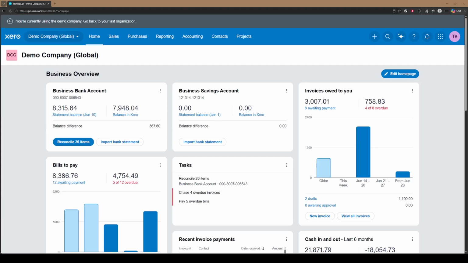Today, I'll walk you through how to record a sales invoice in Xero and understand its impact on accounts, even if you're a total beginner or just need a quick refresher. By the end of this guide, you'll know exactly how to manage your sales invoices so you can keep your financial records accurate and up to date.